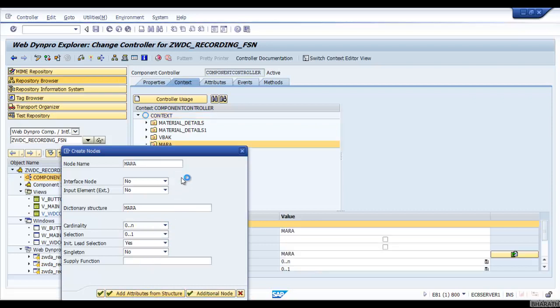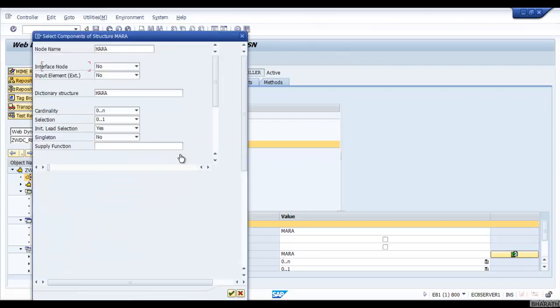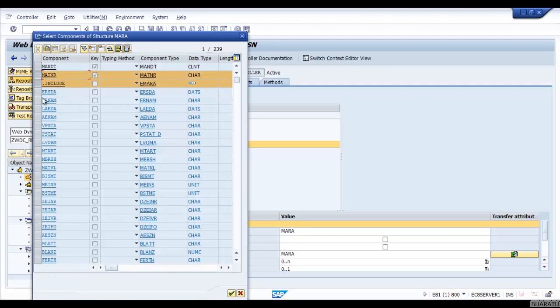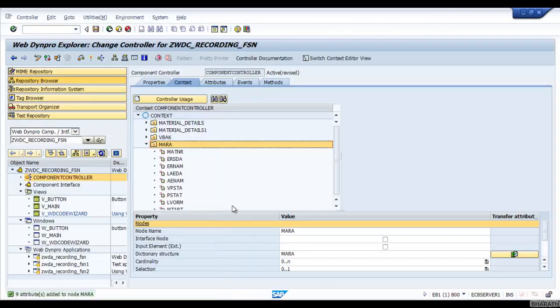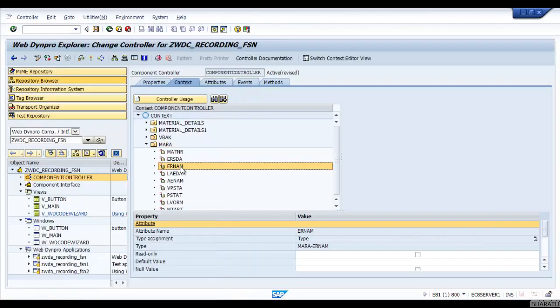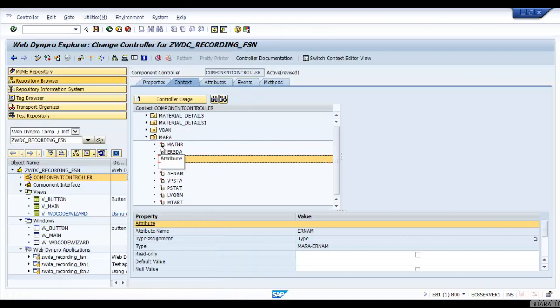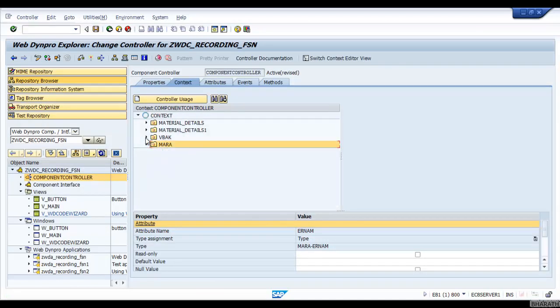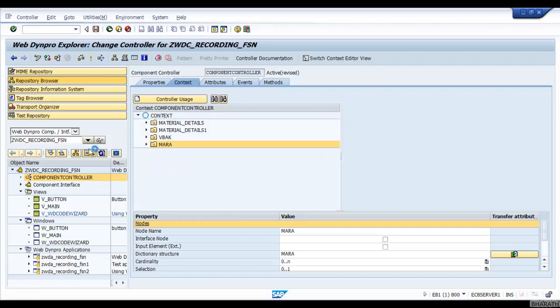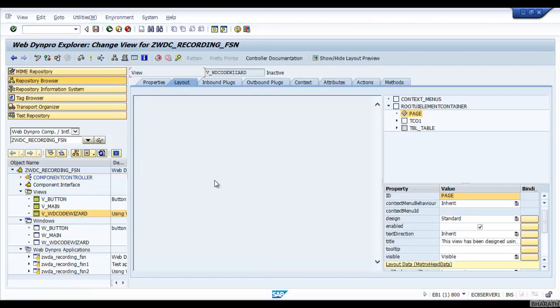Click on add attributes from structure, select some fields, click OK. Now you see all the selected fields are created as context attributes. Now just click on save, go to the WebDynpro code wizard.